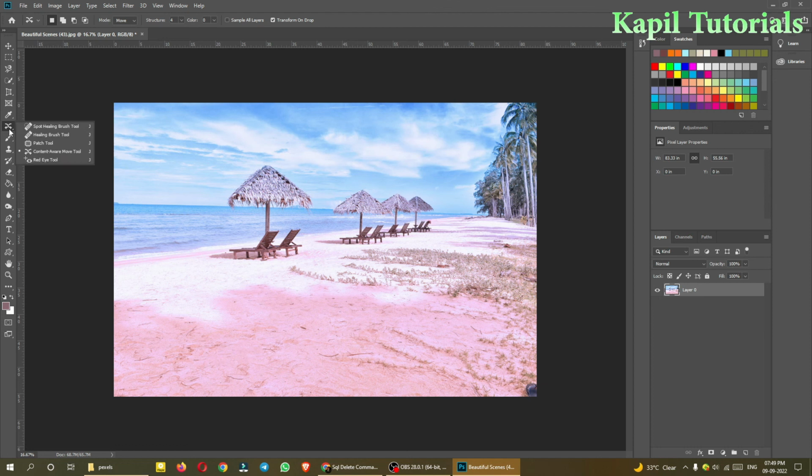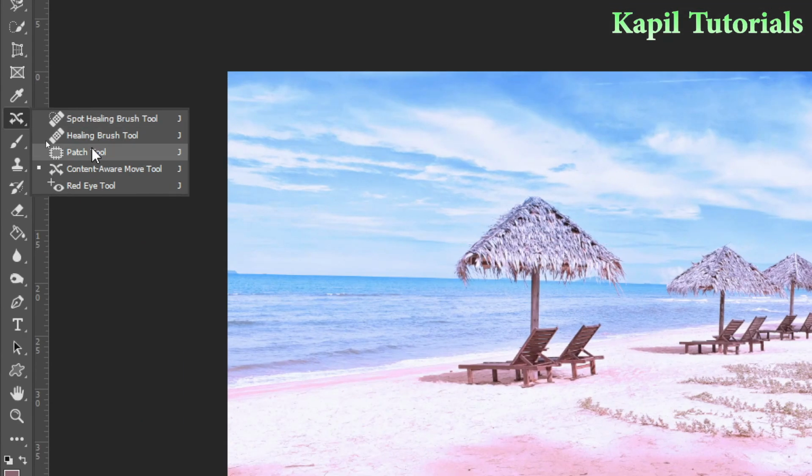So I hope you are clear with all these tools: spot healing, healing brush tool, patch tools, content aware. Red eye tool, I'll be teaching you when I'll be covering the portraits of human beings, and when I'll be teaching you how to make them darker or lighter, working with skin tone. That time I'll be teaching you how to use red eye tool.